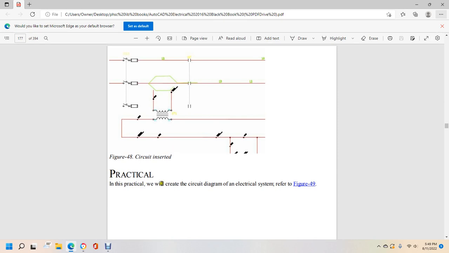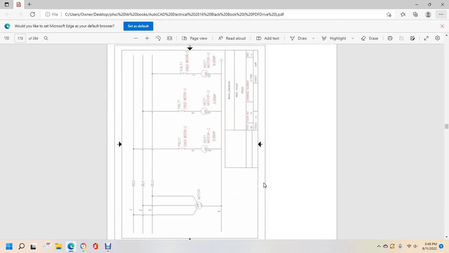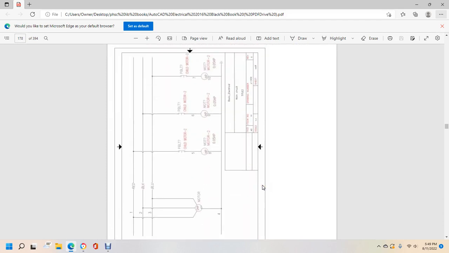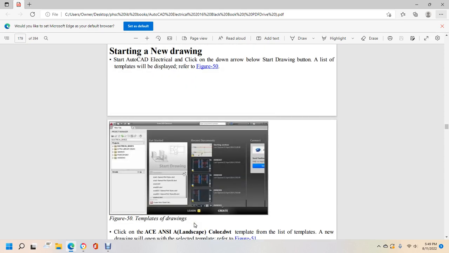Practical. In this practical, we create a circuit diagram of an electrical system. Refer to figure 49, which shows the practical. Starting a new drawing in AutoCAD Electrical, click on the drop-down Start Drawing button. A list of templates will be displayed. Refer to figure 50, templates drawing.